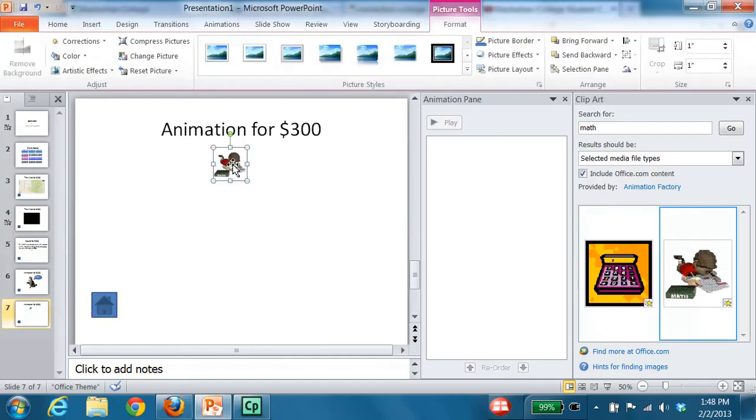Bring him up a little bit, slide him up, click and slide. We can make it a little larger. Click the right bottom corner handle and click and hold and drag to make it a little larger.